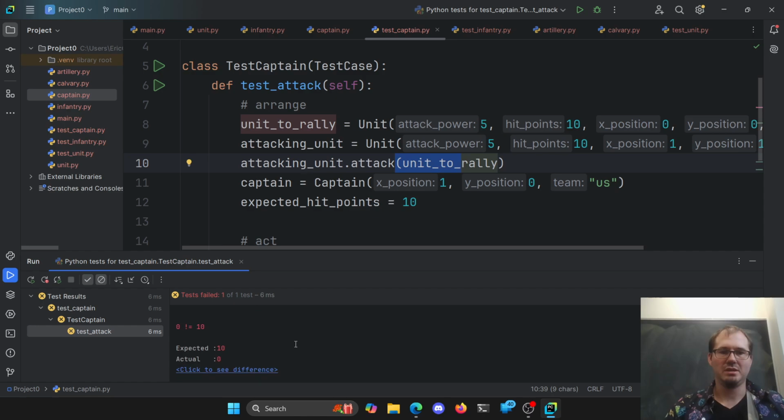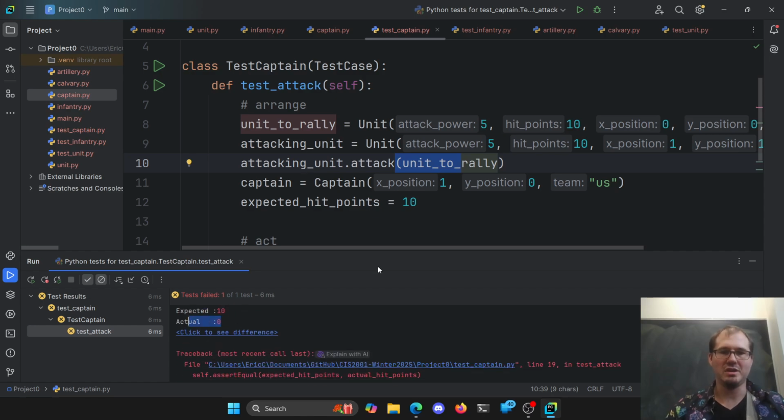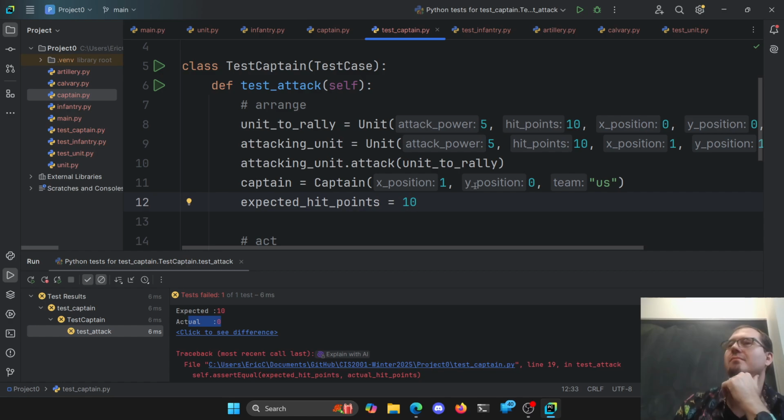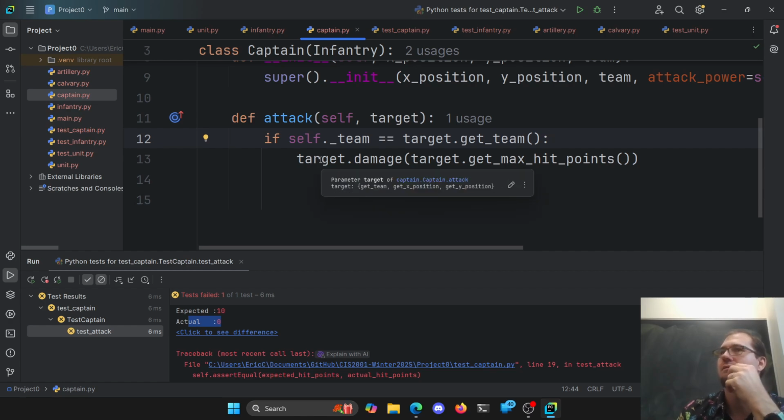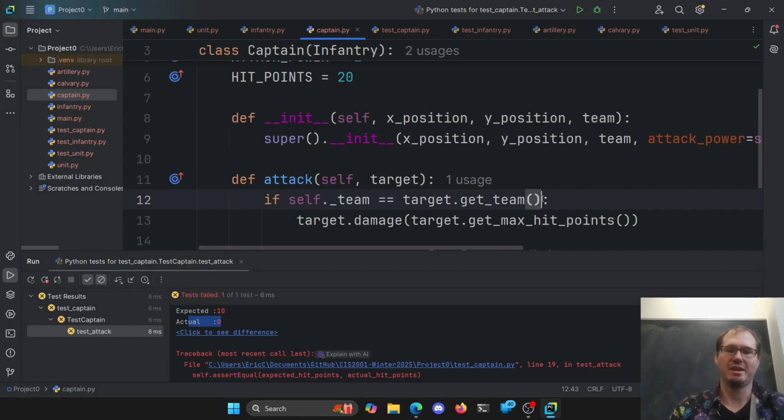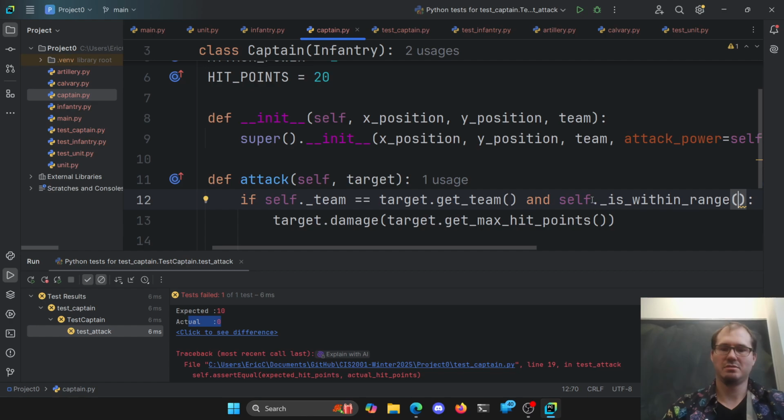Uh-oh. Didn't work. We expected 10, we actually got 0. Bummer. Well, let's see. So what do we do with captain? We did a bad thing here: we never even checked if we're within range. We probably should have checked if we're within range as well, because right now the captain can heal everybody. So let me add that in as well. So self dot is within range of the target.